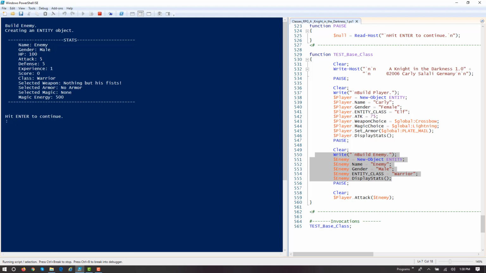All right, so now we build our enemy. And notice the constructor. Notice the inheritance. In this case, we're building an enemy, but when we do that, it calls the constructor for our base class, our abstract data type. Everything looks good there. Hit enter. Now we're going to try the attack method.